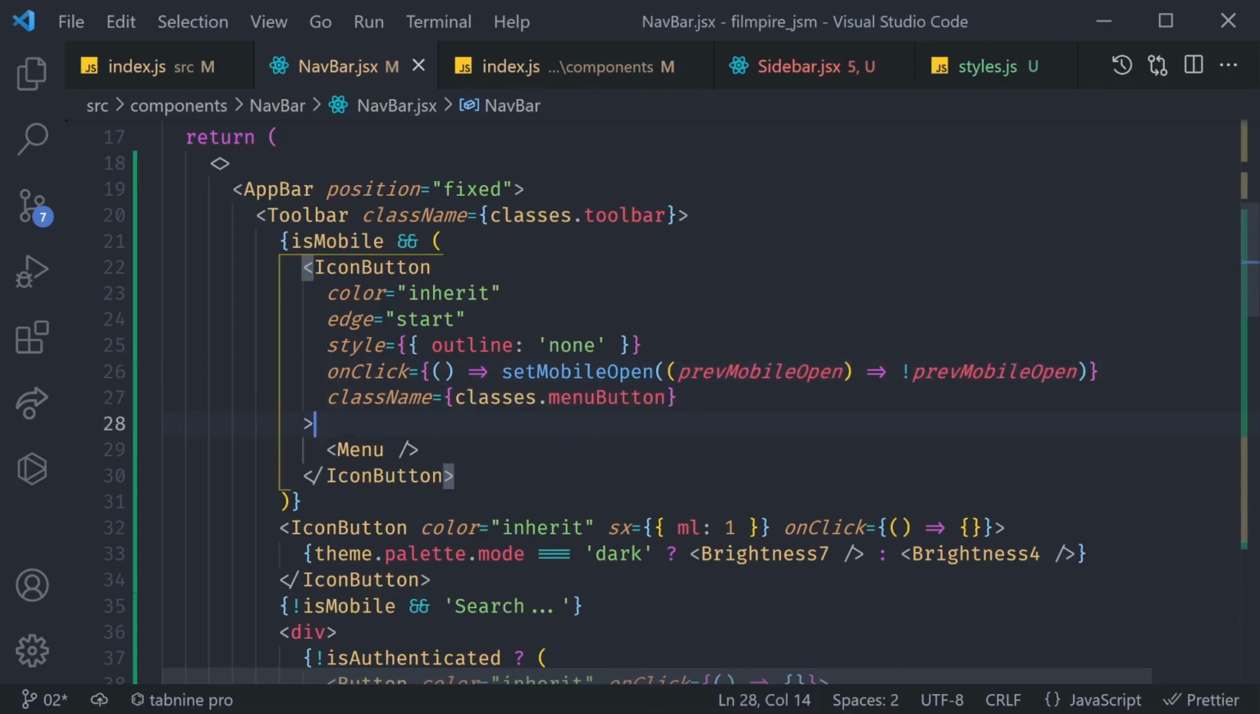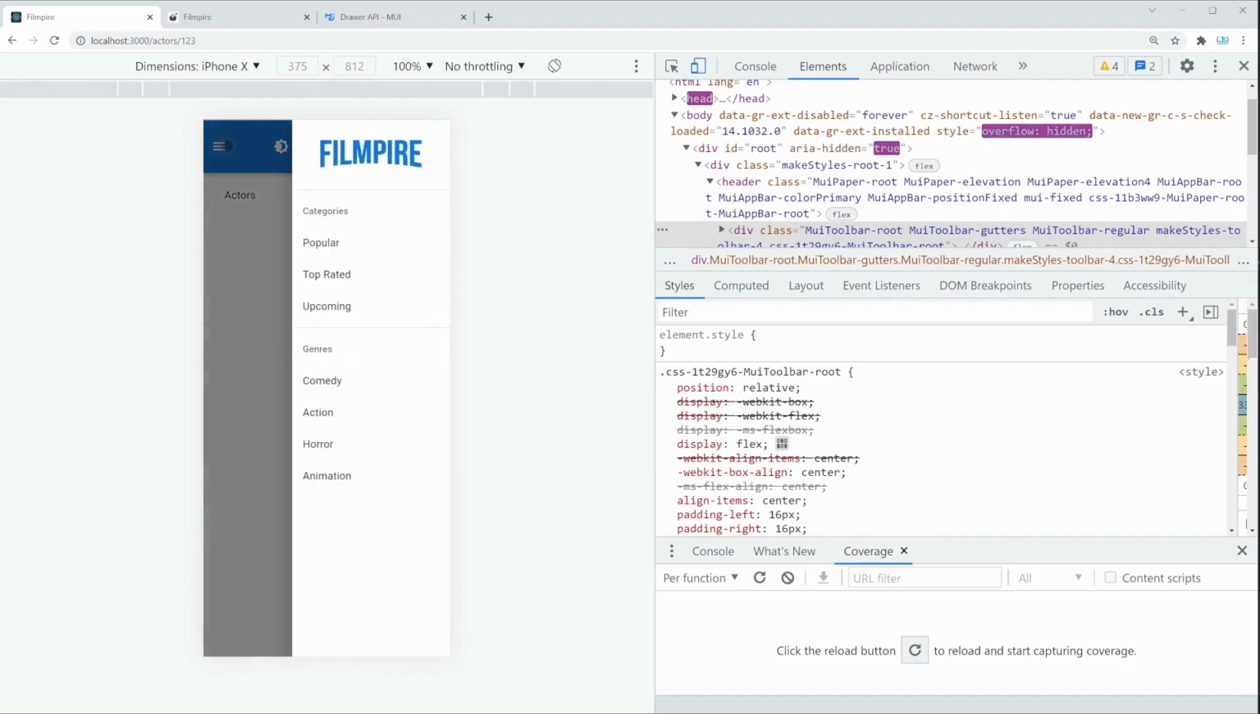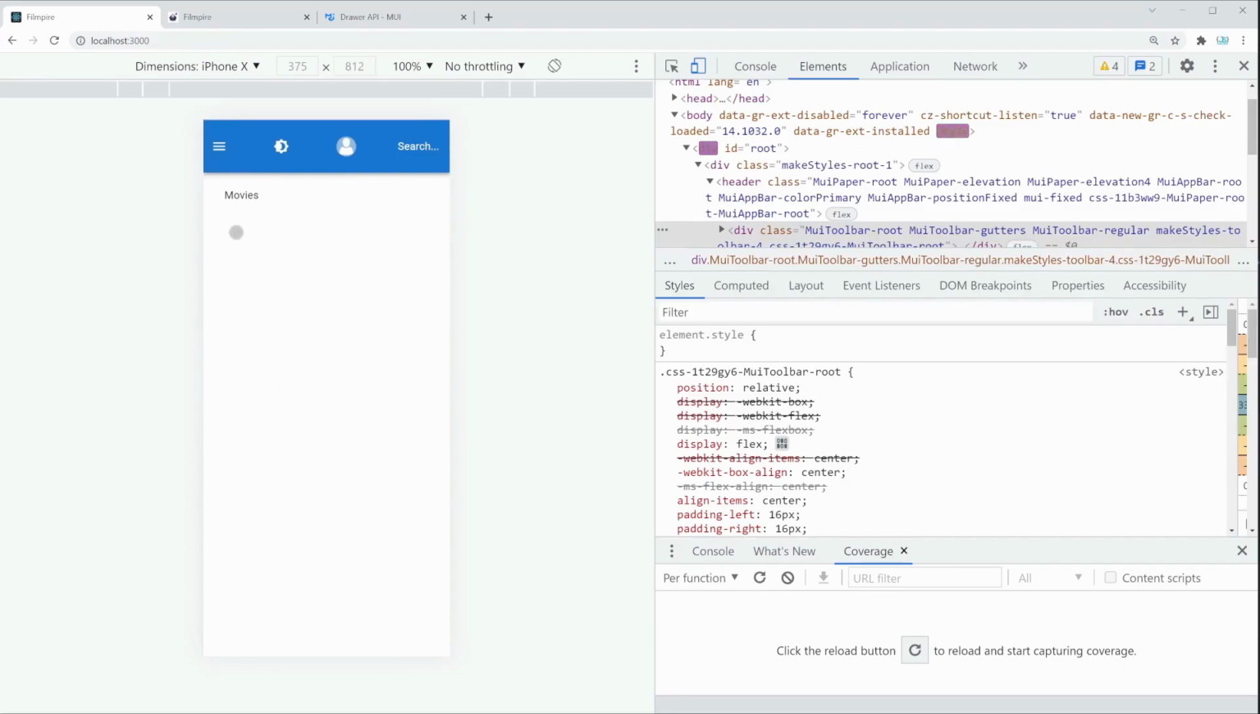Let's go ahead and save it and take a look in the browser. There we go. It's currently false by default, so it's closed. And if I click here, it comes up. Take a look at that glorious sidebar. We have a big Filmpire logo at the top right. We have all of our categories and our genres listed right here. Also, you can click them to switch between the genres, and you can click to the side to completely close the sidebar. There we go.